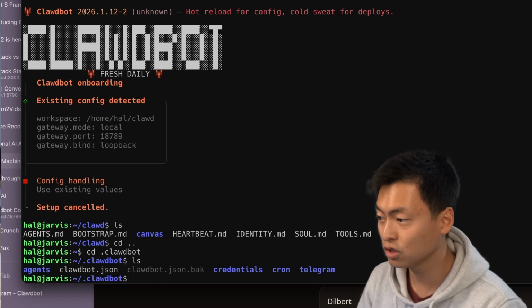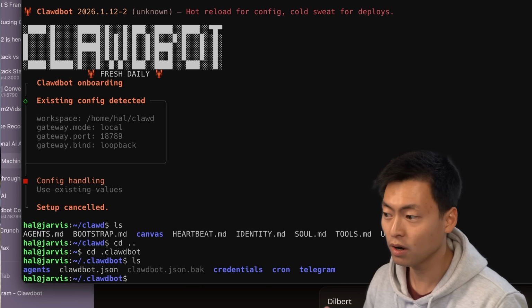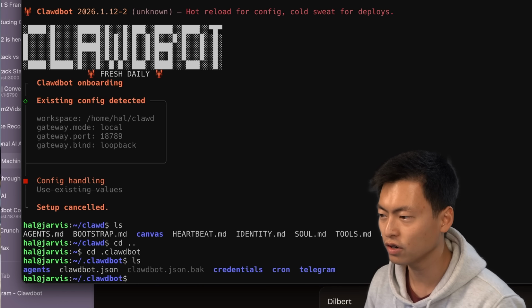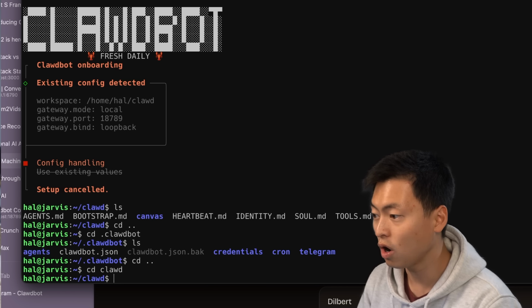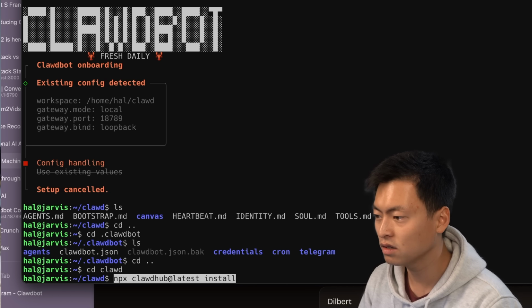So inside of this Clawdbot directory, these are your shared configuration files across all your bots if you go that way. And if you put your skills inside of here, it's going to be shared across all your bots. But in our case, we don't want to do that. We just want to go to our custom bots directory, which is the /Claude. And inside of here, we want to run npx Claude Hub install.